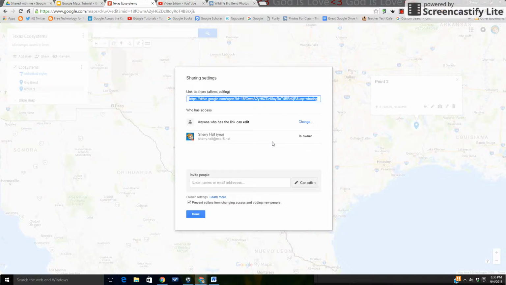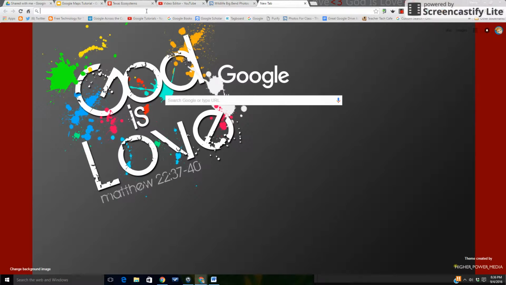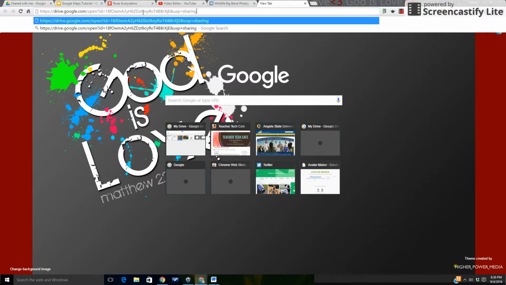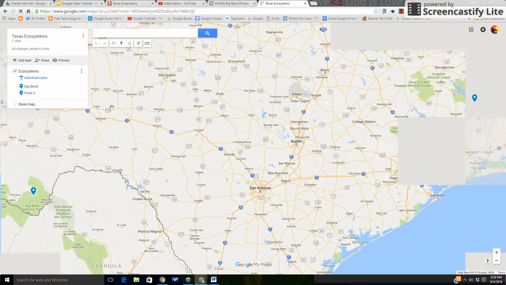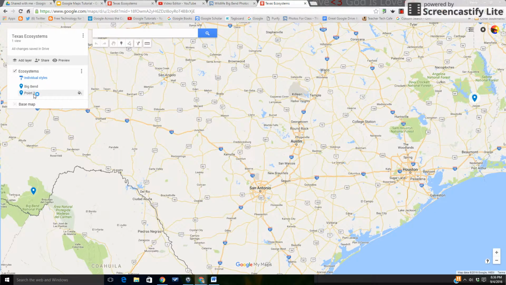I could do that via Google Classroom. I could put it in a Google Doc and share. However you need to do, whatever you need to do to get that link to your students, that's what they will use. And so let's see what happens when we copy that. And a student puts that into the Omnibar, and it takes them straight to the map. And they can see the map with the locations, and they can begin pinning on that map because they will have access.